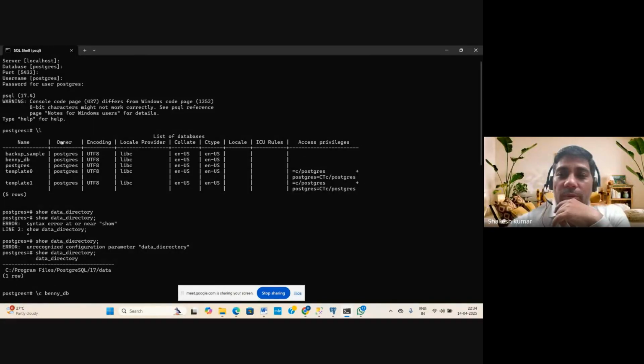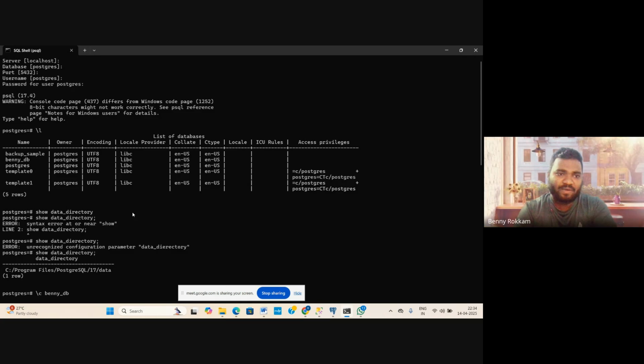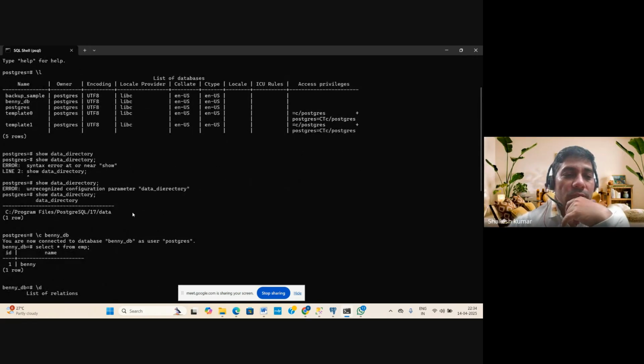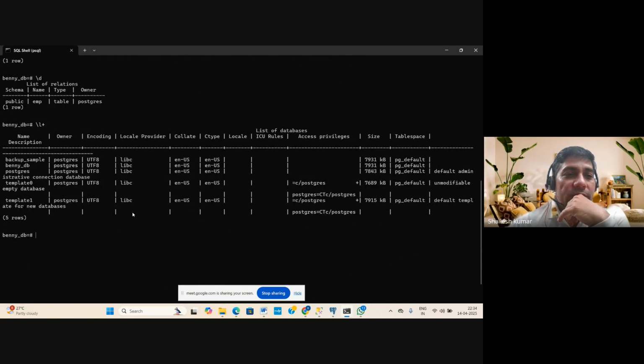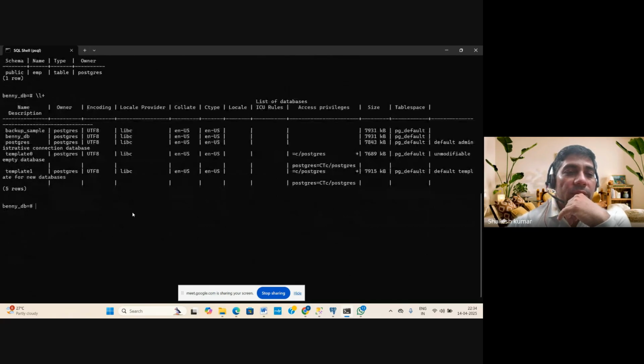So this is \l, about the list of databases. It means you can see the table, the data details and all, right? Or you can also fetch it using select star from the databases. And \d means relations, you can say the table names and all, right?